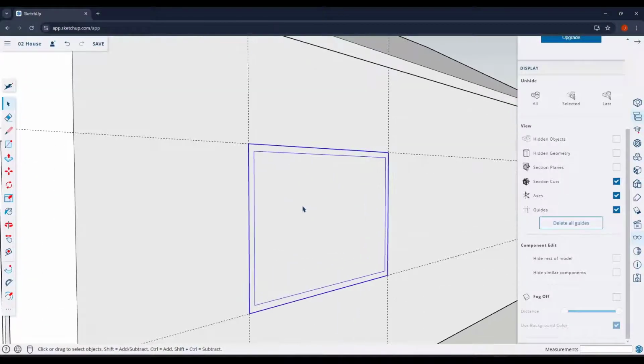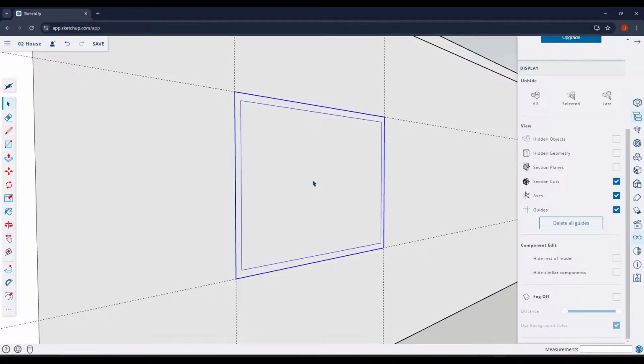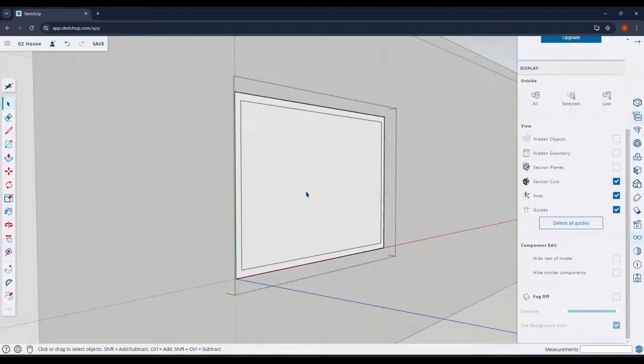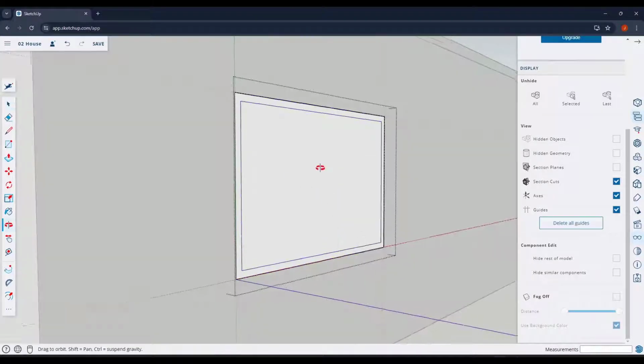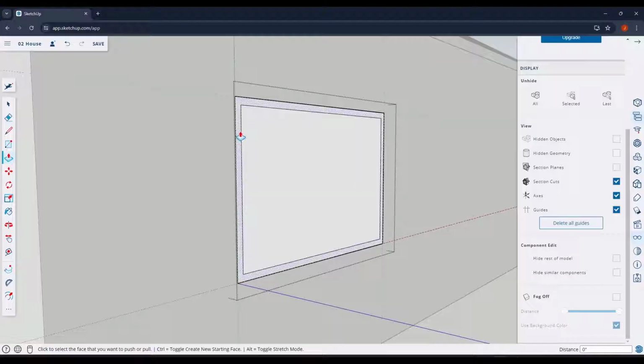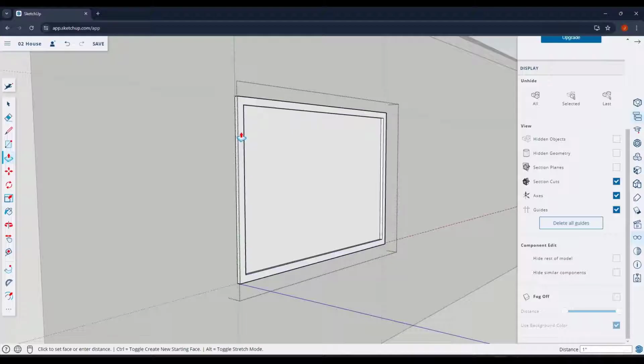When I do that, now I have the ability to come in here and start working on my model. So I'm going to double click in this opening right here. Notice how that takes me into edit group mode. You can also right click and do an edit group as well. But in this case, I'm going to push pull this out right here, and we're going to say this is going to have a value of 1 inch.